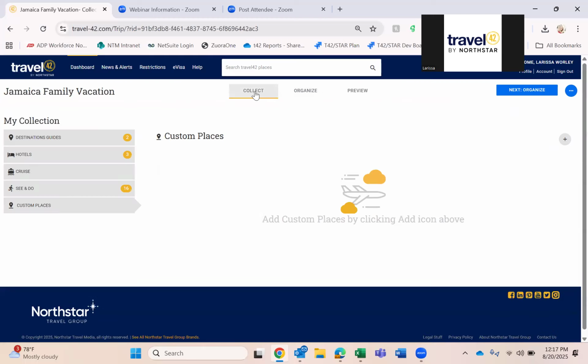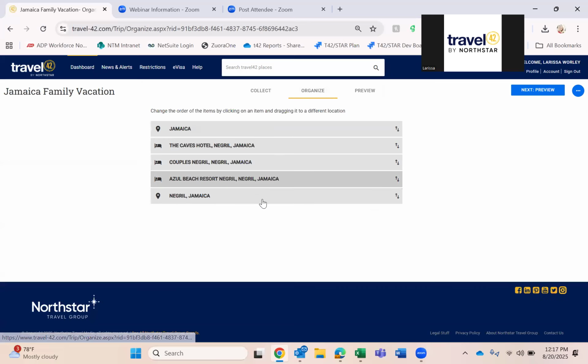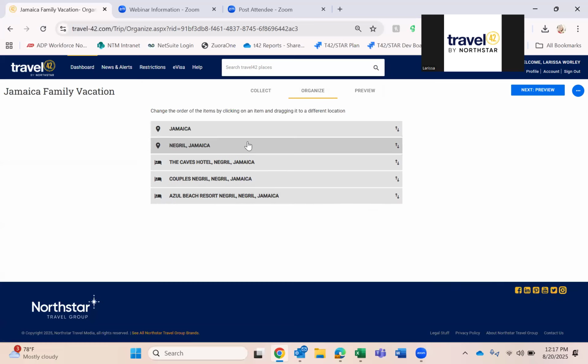You also have three tabs up here at the top for the trip plan. So right now I'm in my trip plan. I can organize the information by dragging and dropping where I want it to go. So I want Jamaica to show up first, then the grill, and then the hotels that they're going to be interested in viewing or staying at, excuse me.